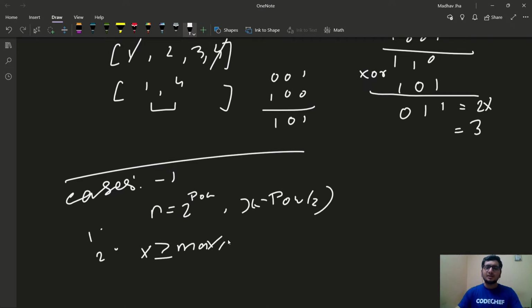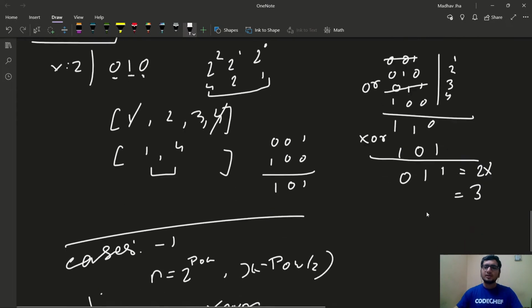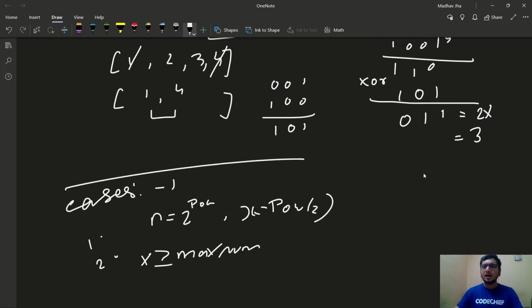Now, what is this max number? Let's understand. As I told you, the max bit that we require to represent 4 is actually 3. So what is the max number that you can get with 3 bits? You can get 1, 1 and 1. Well, what is this number? This is 4, 2 and 1. 4 plus 2 is 6, 6 plus 1 is 7.